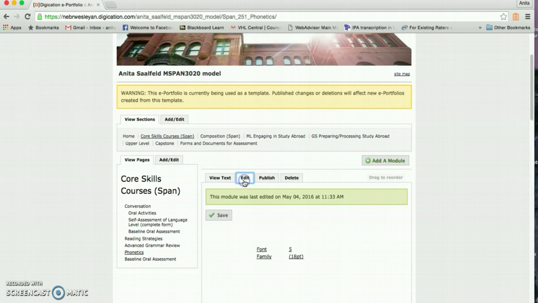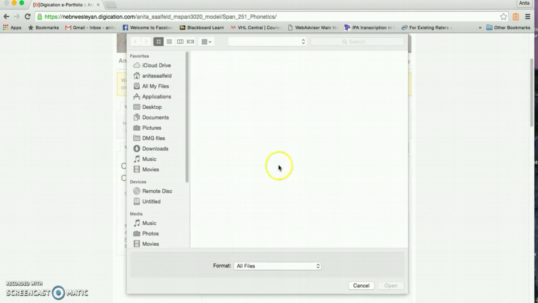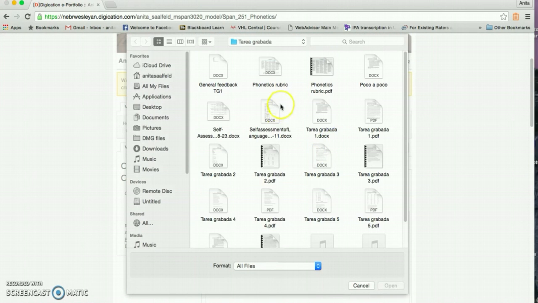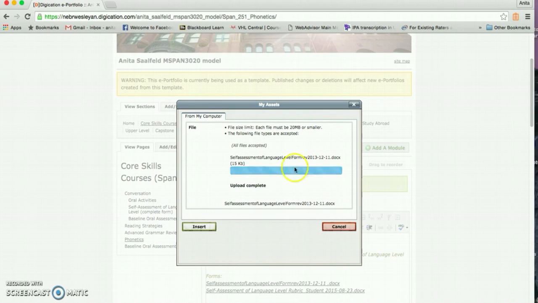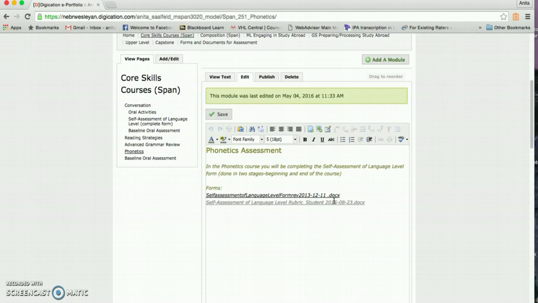So I'm going to edit here. I'm going to use the insert file. I'm going to find the form, self-assessment of language level, and then I'm going to insert it. I'm not going to because I don't need to, but you're just going to insert the document there for that, both that one and the written part of Tarea Grabada 6.